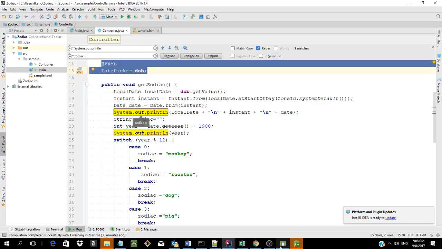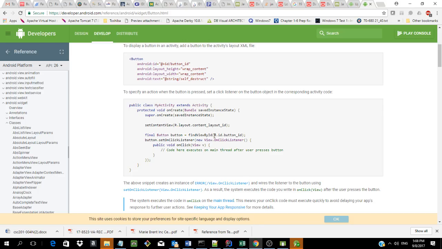But in Android we can use find view by ID, and then you link to the button, and you give the button name as the ID, and then it's going to return the object into your code. And then the button itself is going to create a method, just like the method that we call, like get zodiac, right? So this is pretty much just going to be the implementation inside.